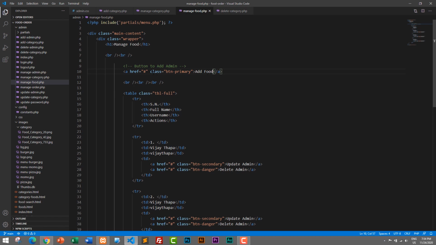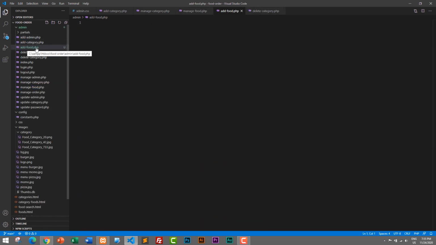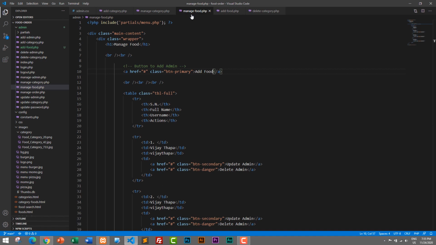So let's create the add-food.php page. Along with add-admin and add-category, let's create a new file. I'll click on new file and I'll give it the name add-food.php. Let's link this page to our manage-food.php page. So in manage-food.php, go to add food.